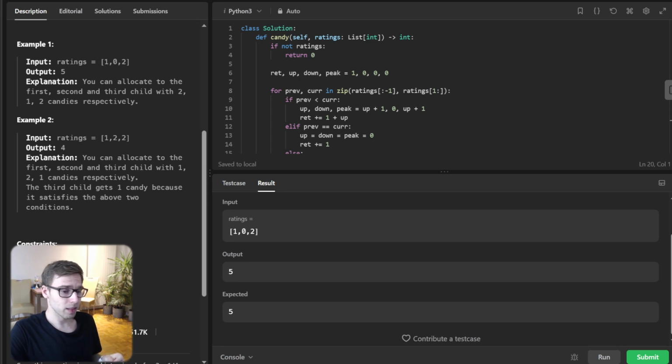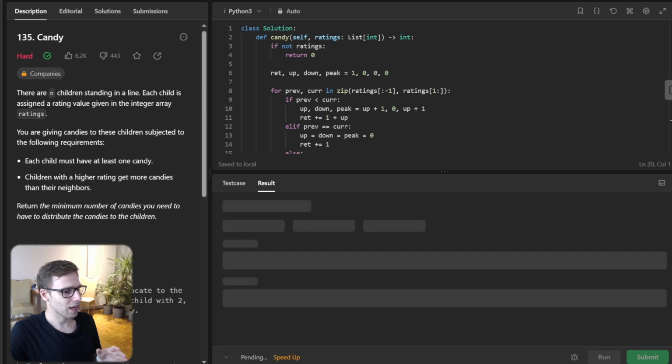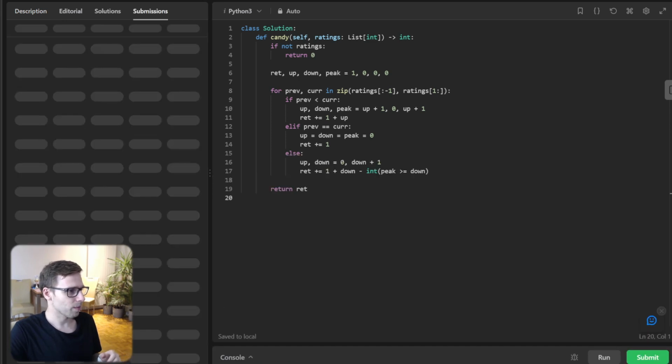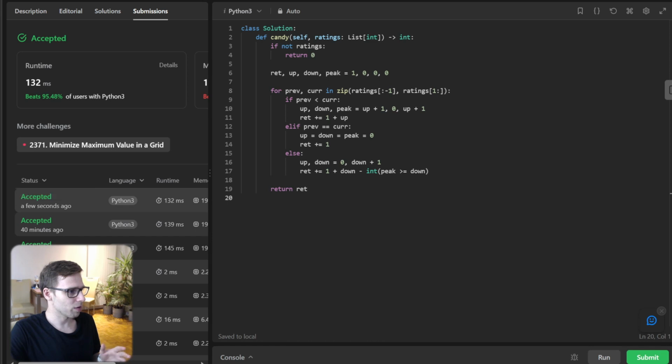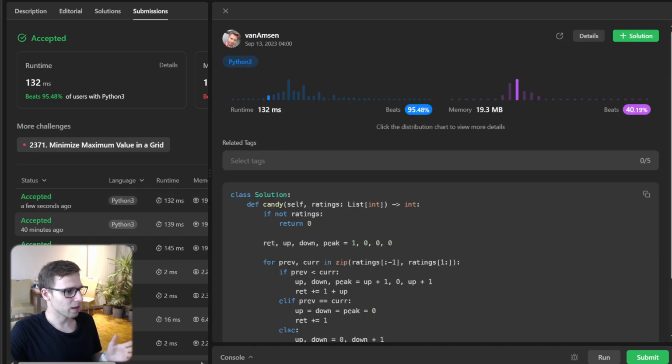The time complexity of this one-pass solution is O(n), so linear, and we are only using a constant amount of extra space, so the space complexity is also O(1). Let's submit it for unseen test cases to verify everything works perfectly. So yeah, all working good. And as you can see, our implementation beat 95% with respect to runtime, taking 132 milliseconds, a bit less than the two-pass approach.